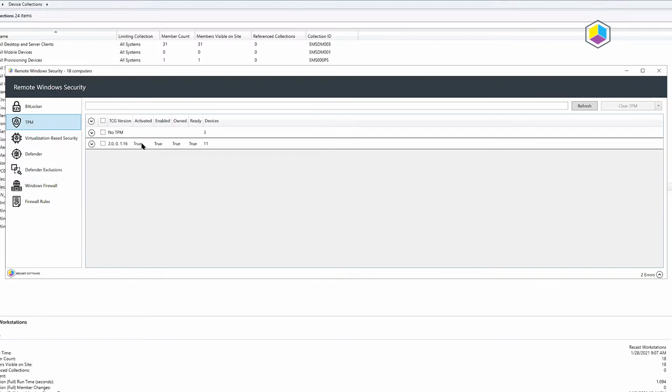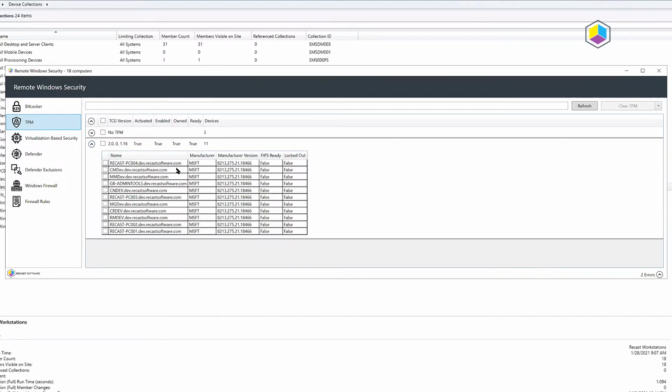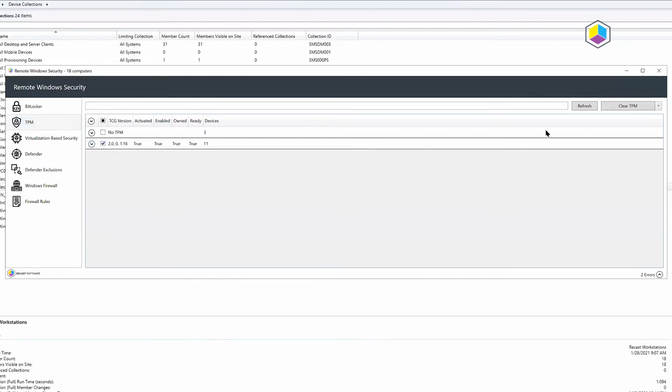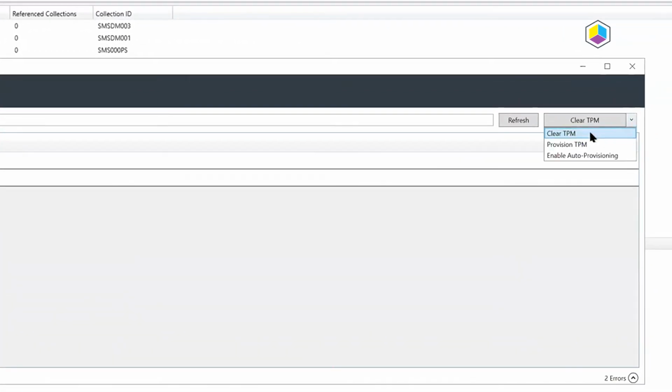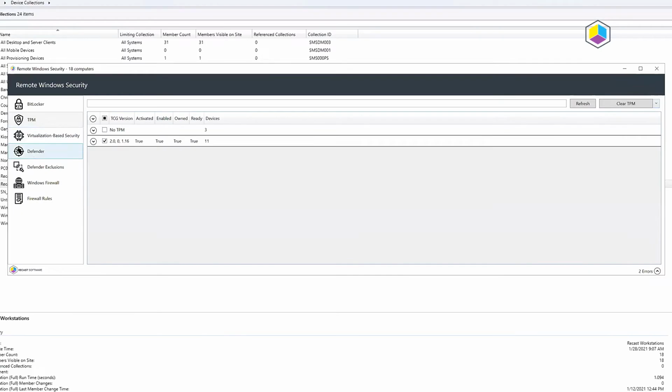You can also see is the TPM activated, enabled, owned, and ready. And if you drill down, you'll see some other stats on it, like the manufacturer version. Is it FIPS ready, locked out? And then you can select these items and run a few actions like clearing the TPM, provisioning it, or enabling auto provisioning. Keep in mind, if you're running Windows 10, these bottom two should be handled automatically. You shouldn't really need those. But for troubleshooting, we had some requests to add those in there, so they're available for you.